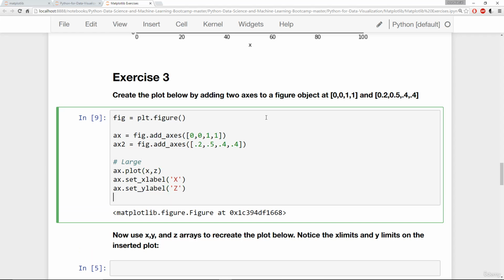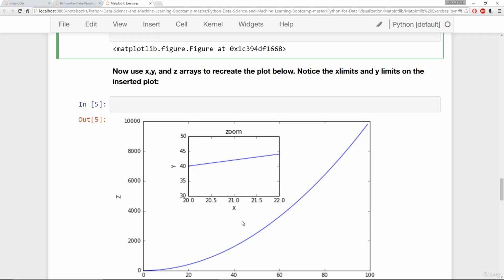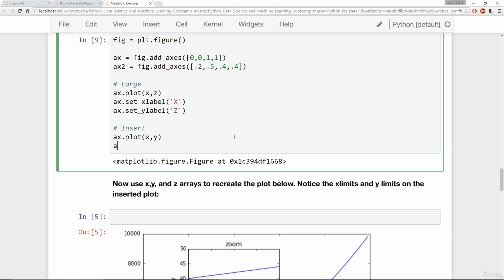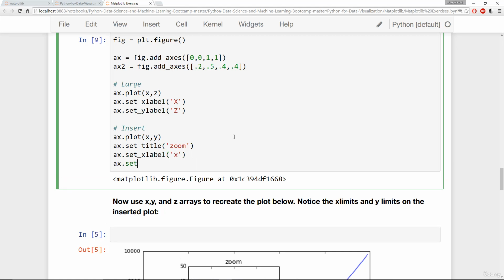And now let's talk about the inset plot. If we take a look at what the inset plot has going on, it's going to be x by y over here, and it looks like the title is zoom. So I'm going to say ax2.plot(x, y), and then I'm going to set the title to be zoom, and I'm also going to set those labels to be x, and then for the y to be y.